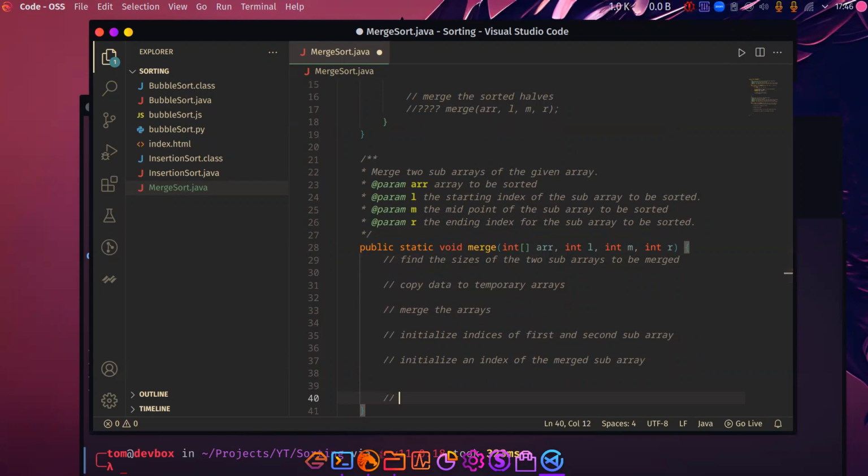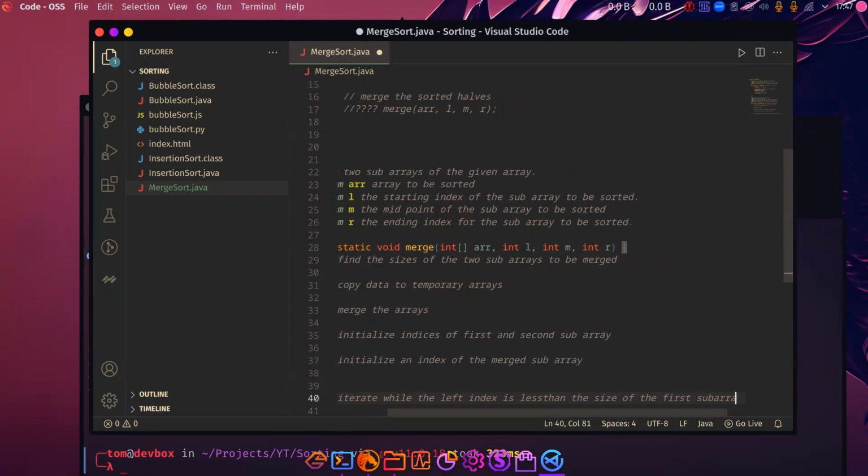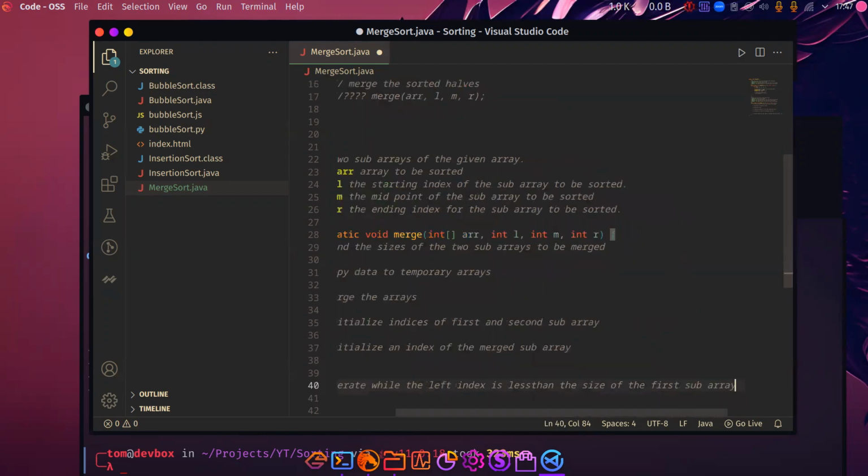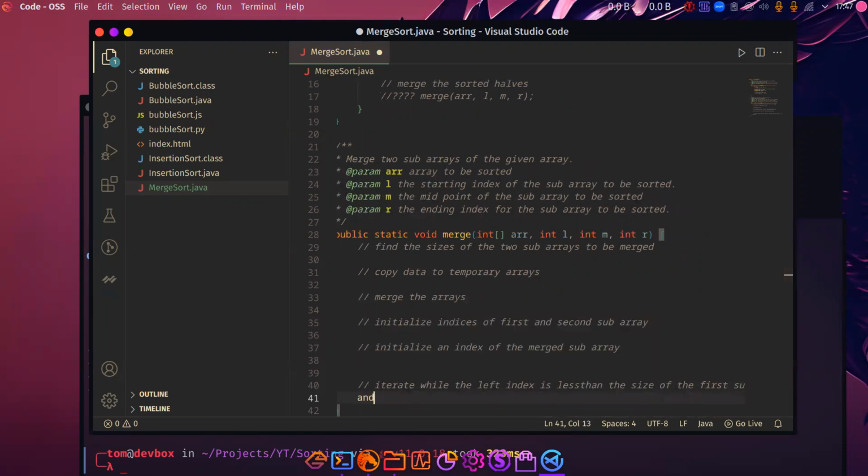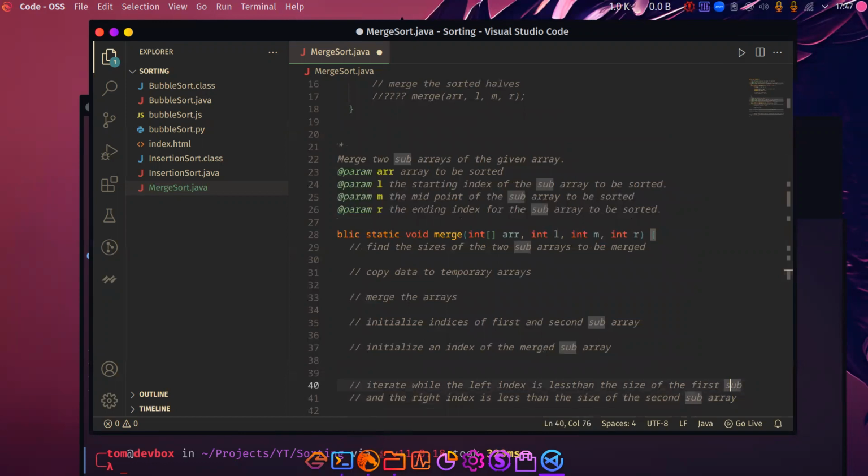Then we iterate while, let's say, the left index is less than the size of the first subarray, and the right index is less than the size of the second subarray. Okay, so this is like a while loop.